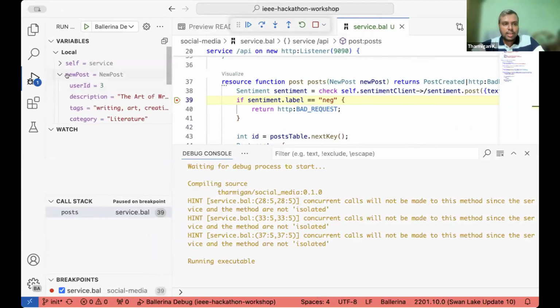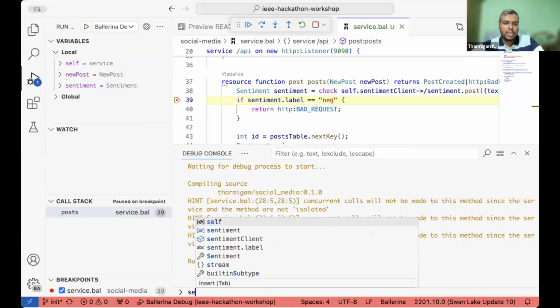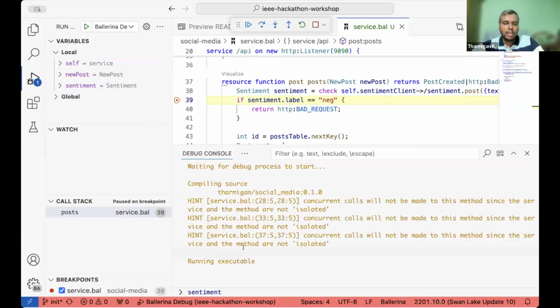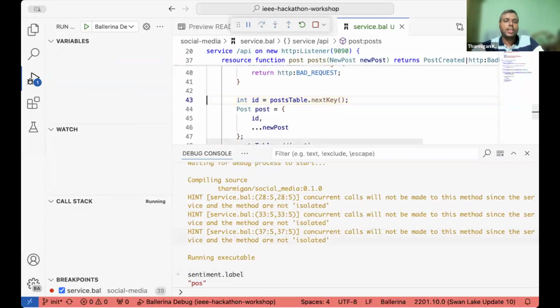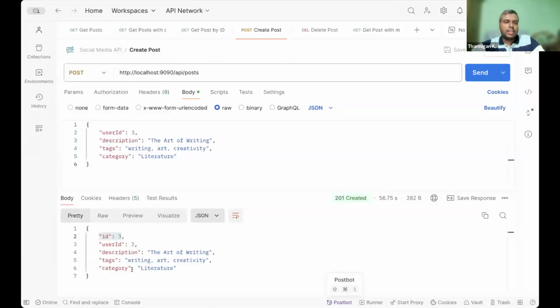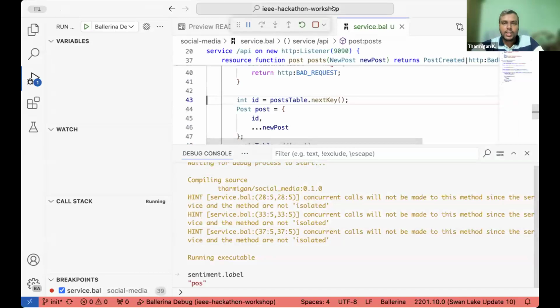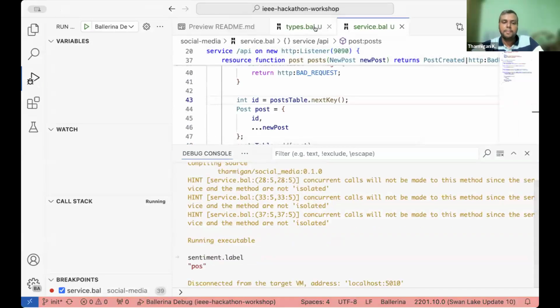Here you can observe the variables, or at the bottom of this debug console, where you can see the cursor, you can evaluate expressions as well. For example, I want to check sentiment dot label here. If I enter, it shows it as positive. So you can go to the next step and then continue. Likewise, we have reached the response as well. Likewise, you can debug your Ballerina program. I'm going to stop the debug here.